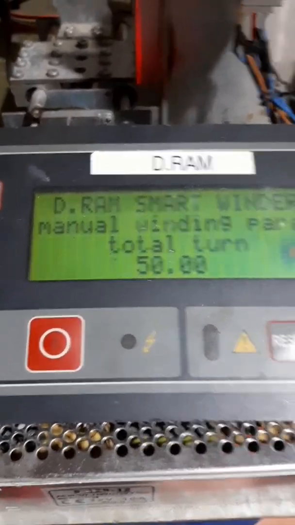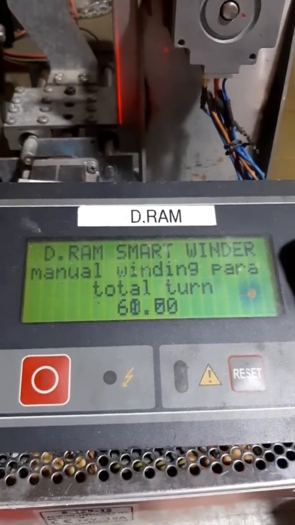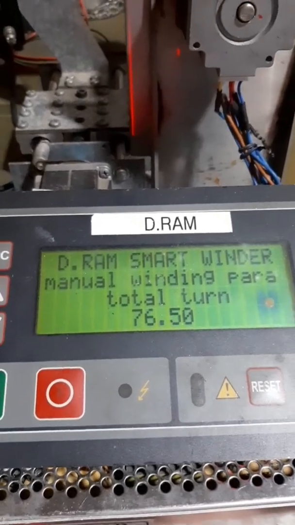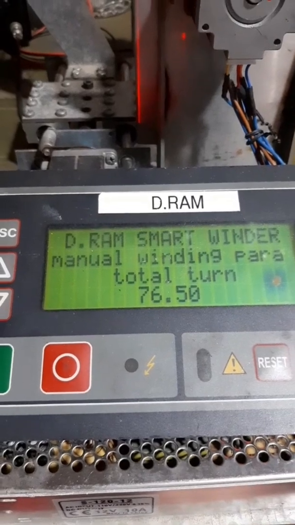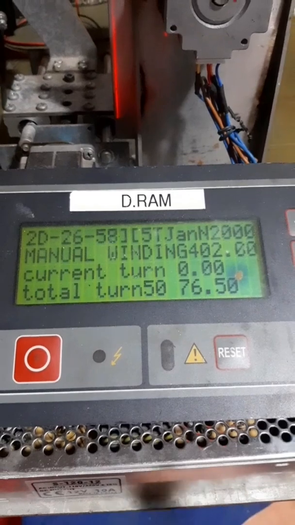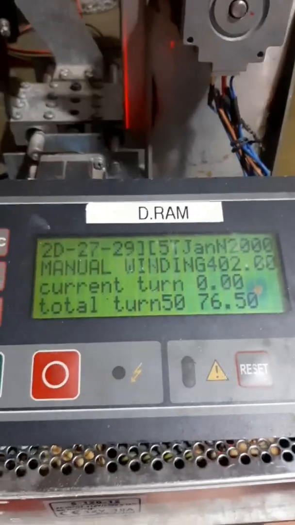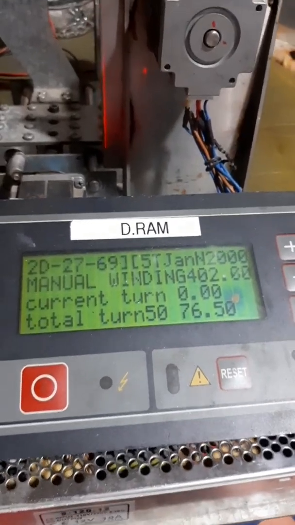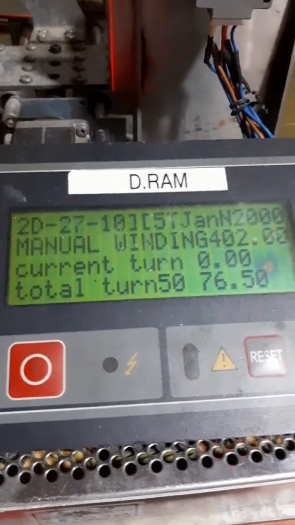So I have to keep the total turns. How many turns do I want? I have to set it here. That's all. Then after that I have to press this enter button. So you can see now I made 76 turns. Finally I will not turn it 76 turns, I will test it with only 5 turns, something like this. So I'll go again, this is the manual winding.